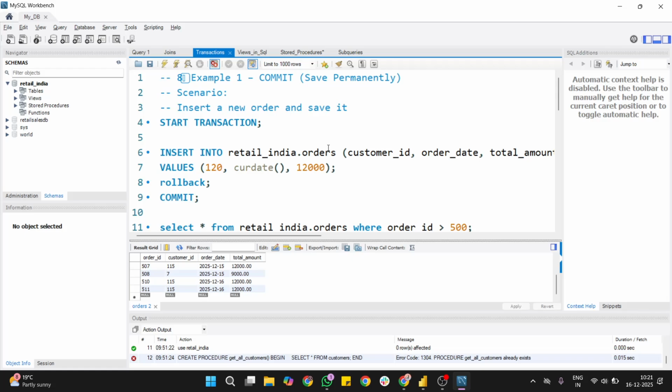Here I am inserting some record into this database. Insert values into the orders table. We have the orders table with customer ID, order date, and total amount. I am going to insert customer ID 120, and current date. CURDATE means current date, today's date. Then this is the total amount. I have given a semicolon. Once I have started a transaction, I have written the DML statement.